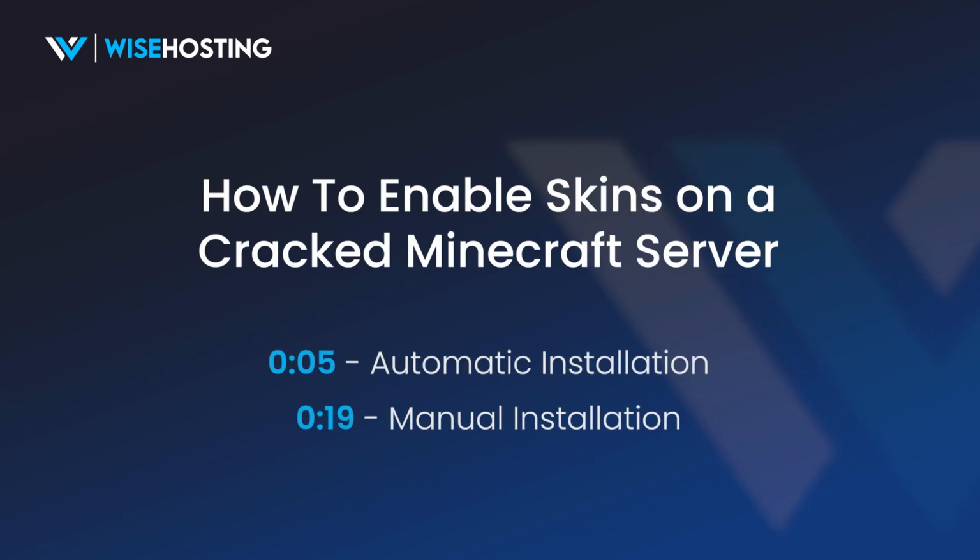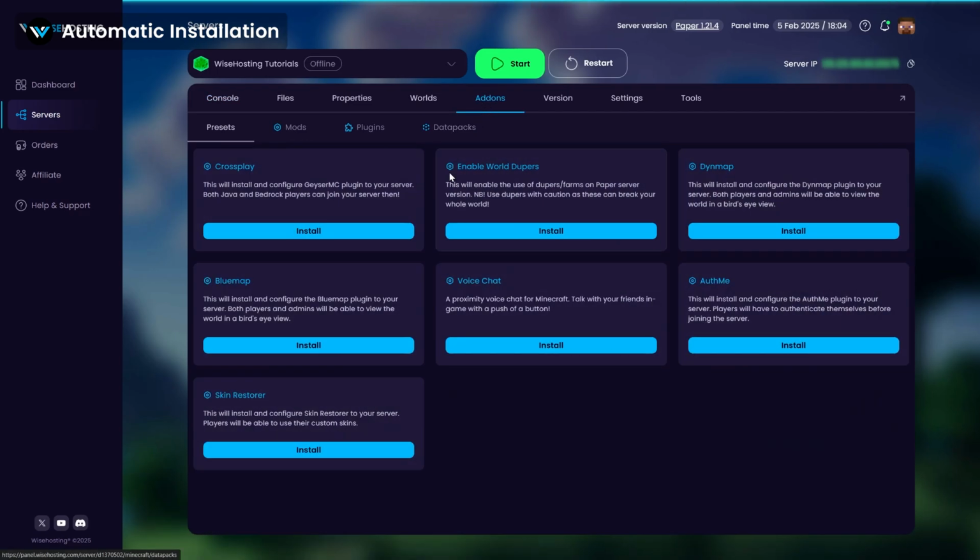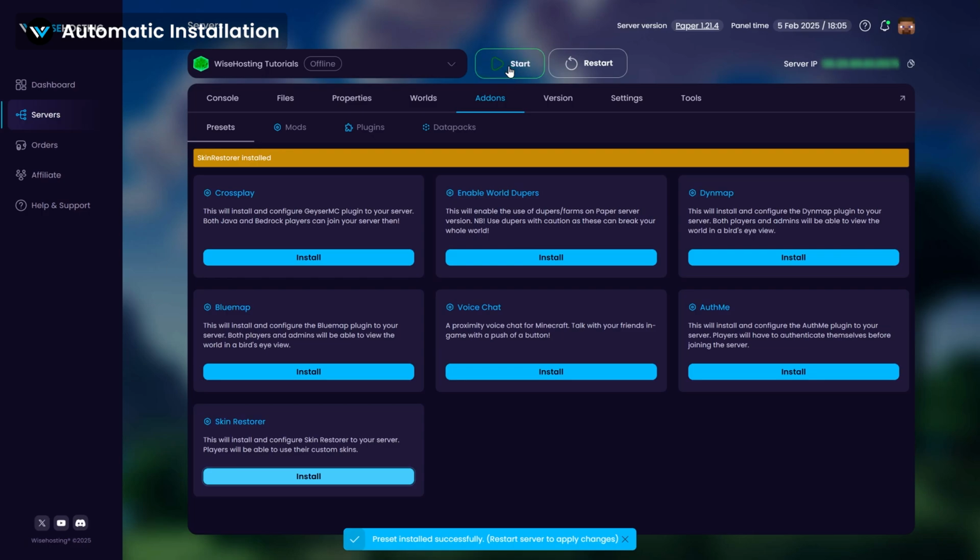How to enable skins on a cracked Minecraft server on Wise Hosting. Head over to the game panel and make sure your server supports mods or plugins. After that, go to the Add-ons and Presets tab and download the Skin Restorer preset. Start your server and the skins will be restored.